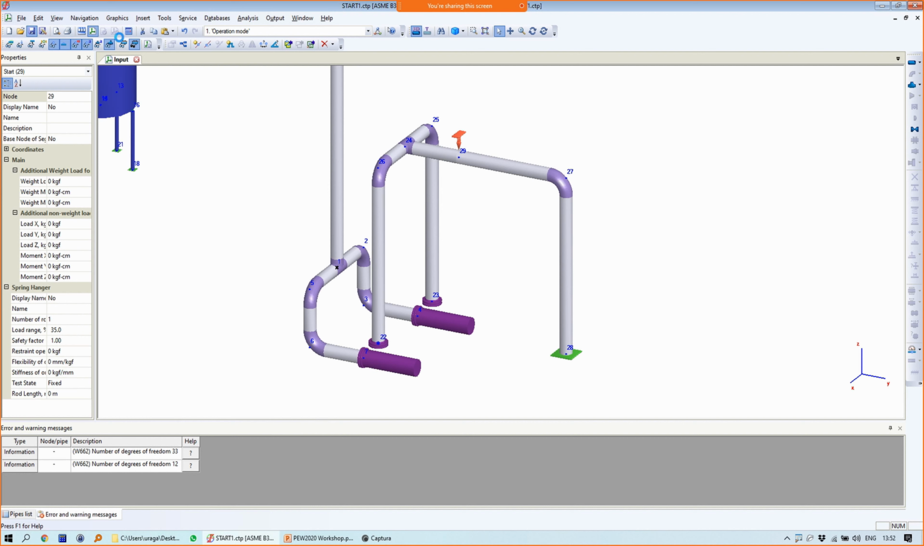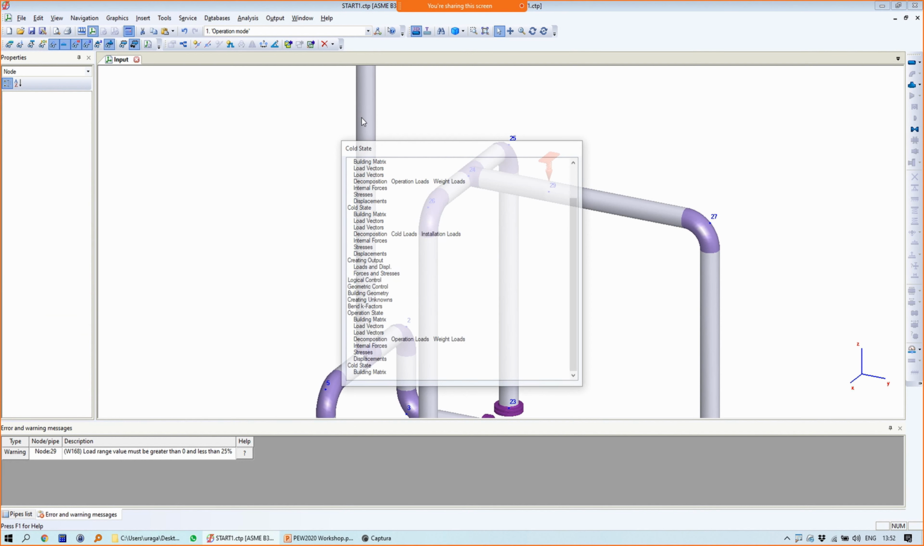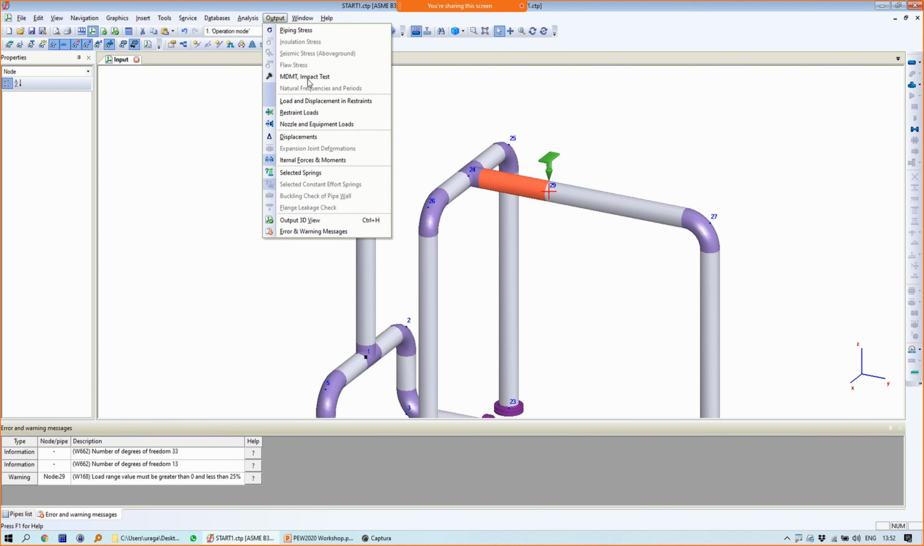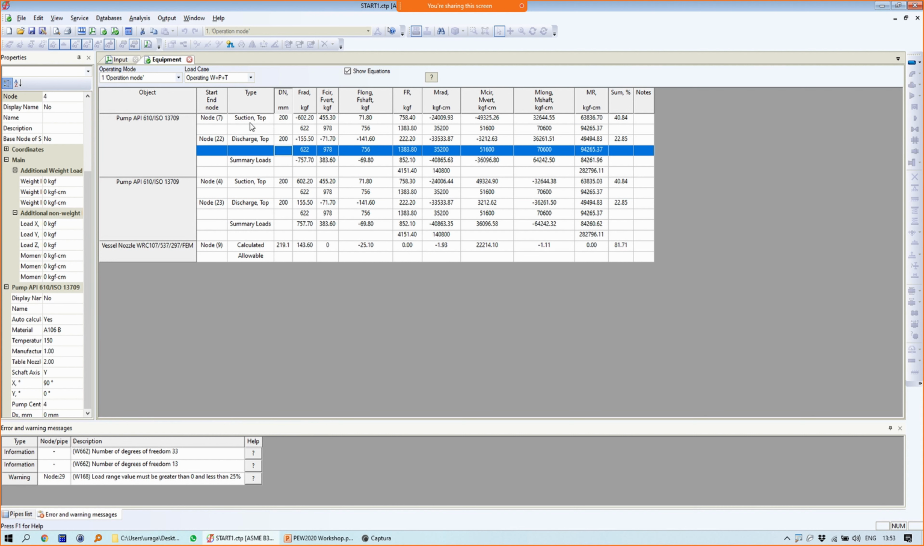So now let's check our model. Let's check nozzle loads. And now, bingo, you can see we don't have any problem. So our system is working. All the pump loads are okay. The sum is 40%. Don't have a problem here. And we don't have the problem with vessel nozzle.